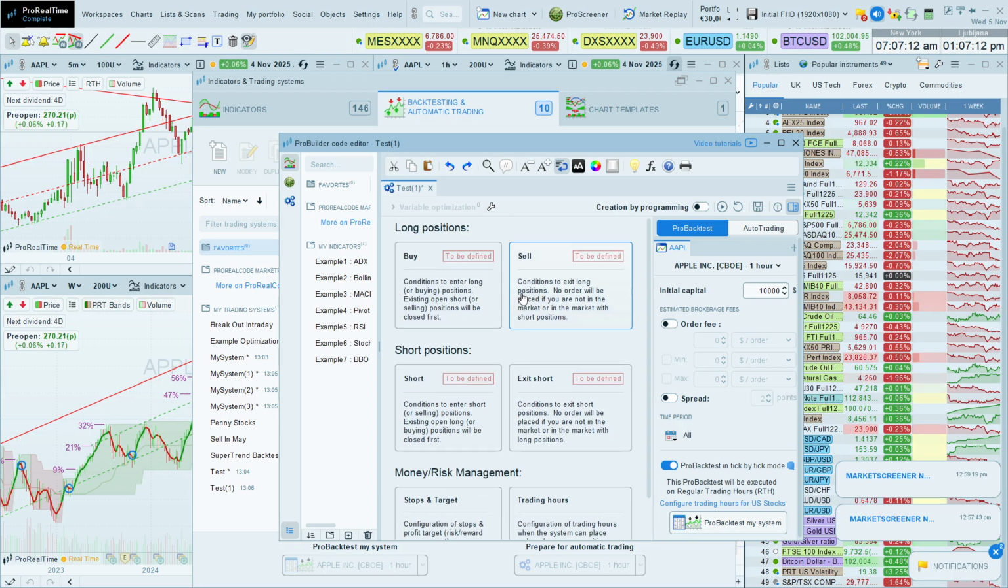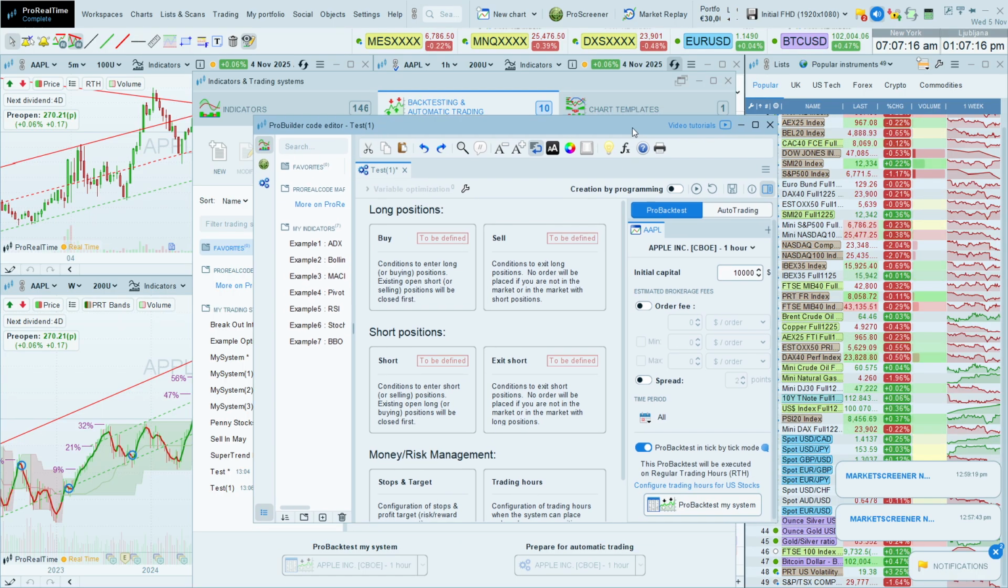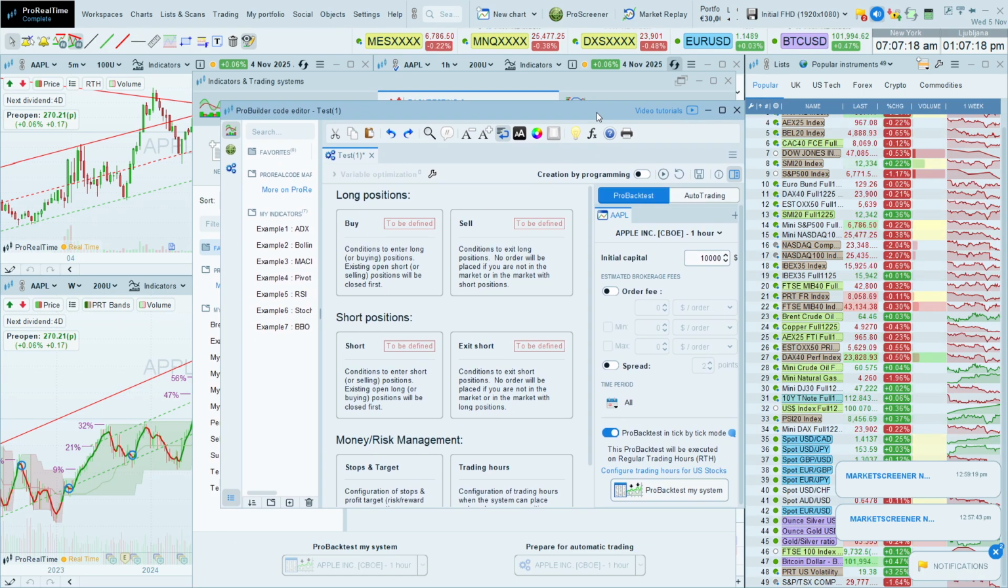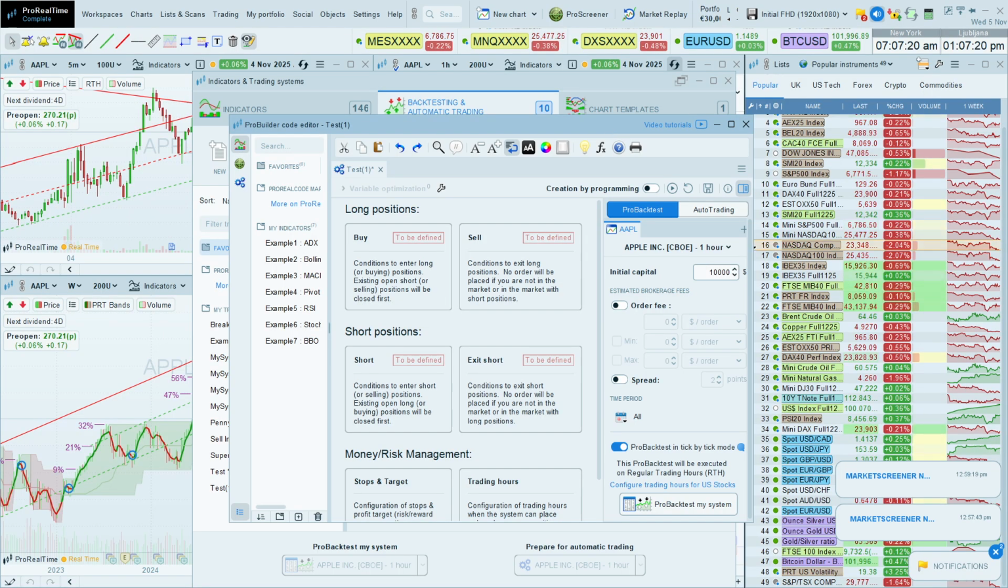And whenever your backtest is ready, click on Pro Backtest My System, and ProRealTime, it's going to backtest your system or your strategy, okay? So that's how you do it.